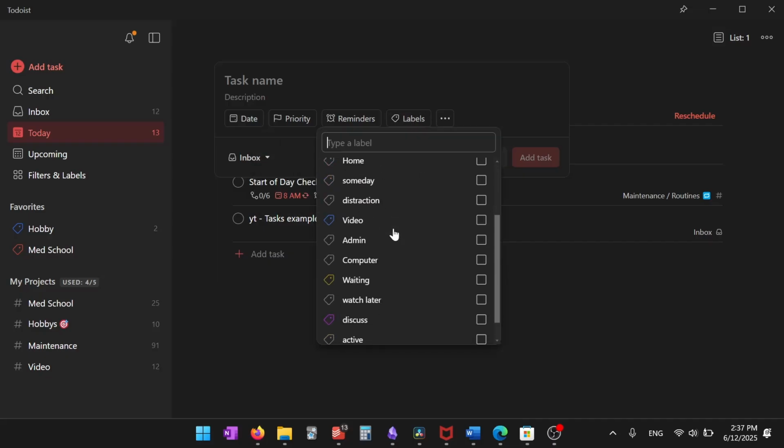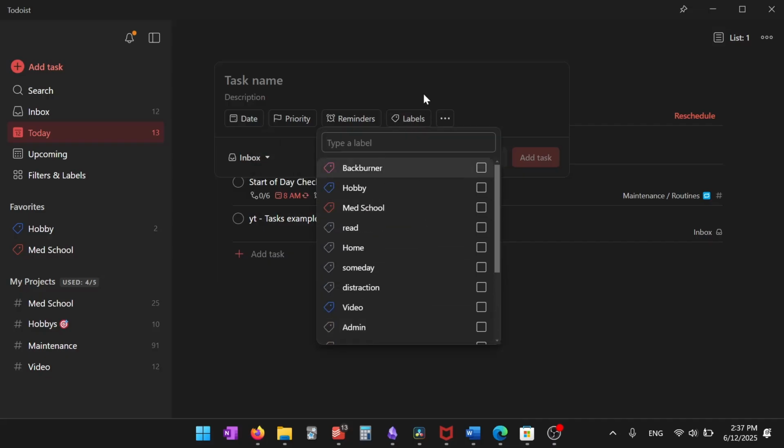Labels, I've used sort of. You can set the status on some things, but I don't use it extensively.